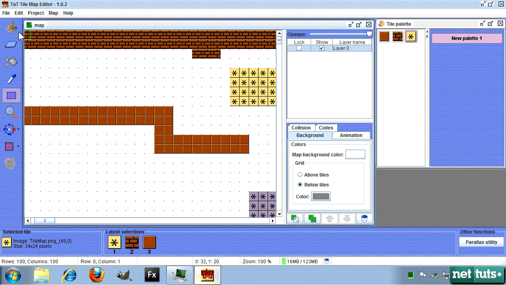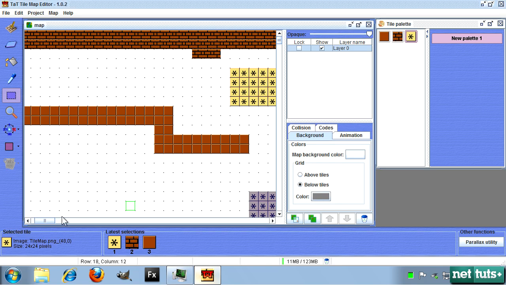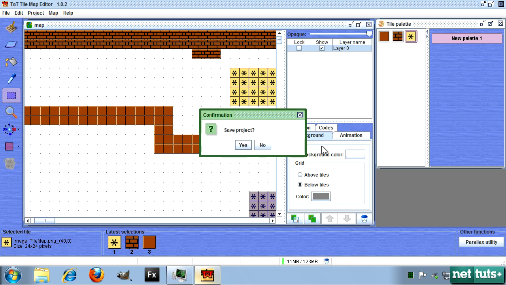So now all we need to do is save it. Now TAT saves out a zip file, which is a bit of a problem for us, but it's not that big a deal because we can just extract the zip file using WinRAR or WinZip or whatever takes your fancy. So that's it. That's how you create a tile map. That's all you need to do.